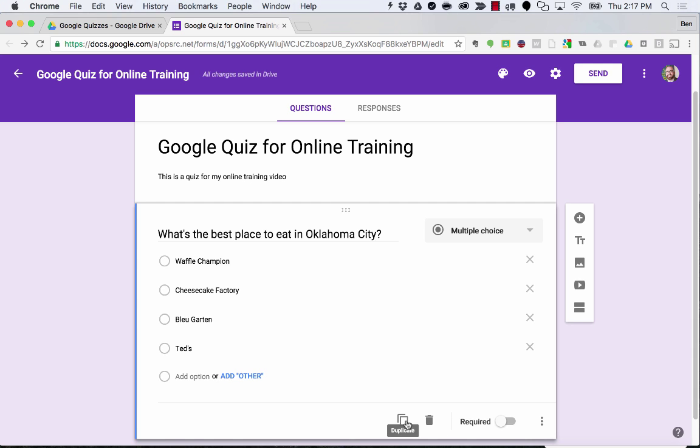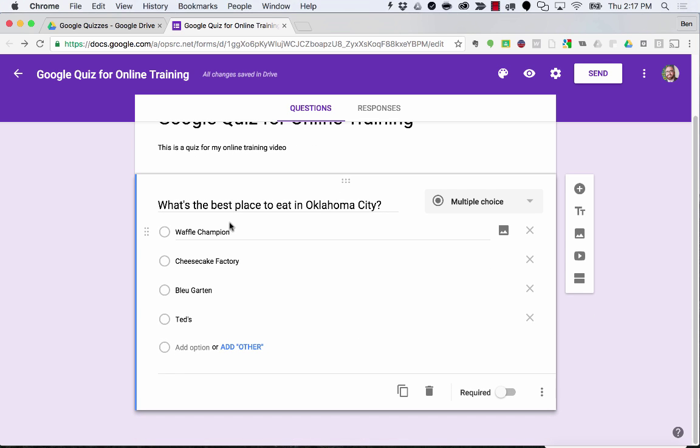Down here at the bottom, I have some things at the bottom of my questions. And so you can see I have the duplicate button, which we're going to get to here in a minute. I have a trash can, so I can delete this question. And then the next one is a toggle switch, and it says required next to it. And if I click that, it's going to make this question required. So that means that if a student is taking my test, they have to answer this question before they submit. They can't skip it or get around it or not answer just this one question. They've got to answer everything. They've got to try, right? So I always mark them required.